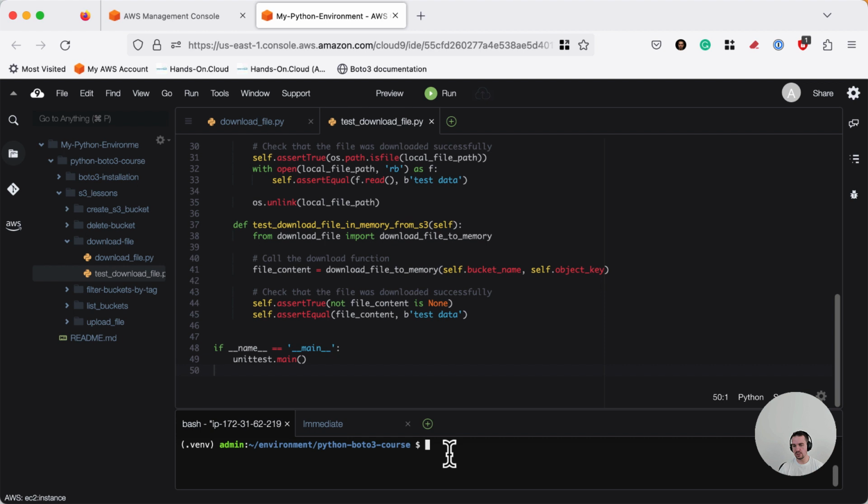So let's take a look if we can assure this. We are calling Python on the S3 lessons, download file, and test_download_file.py. And as you can see, we successfully ran 2 tests, with no errors during the execution. So basically, that's it, that is how you download files from the S3 bucket, and of course unit test these methods. So see you in the next lesson. Stay tuned.